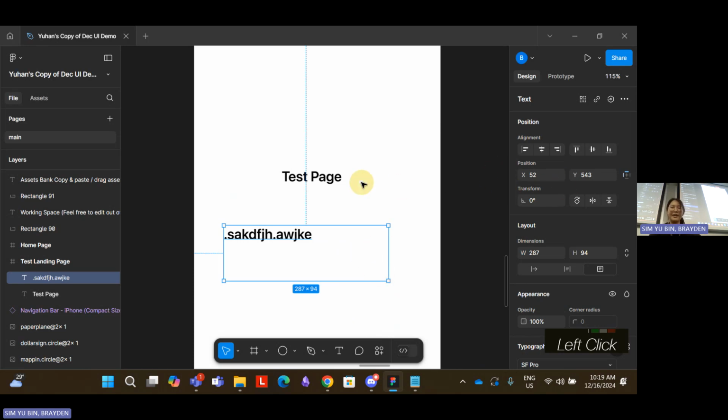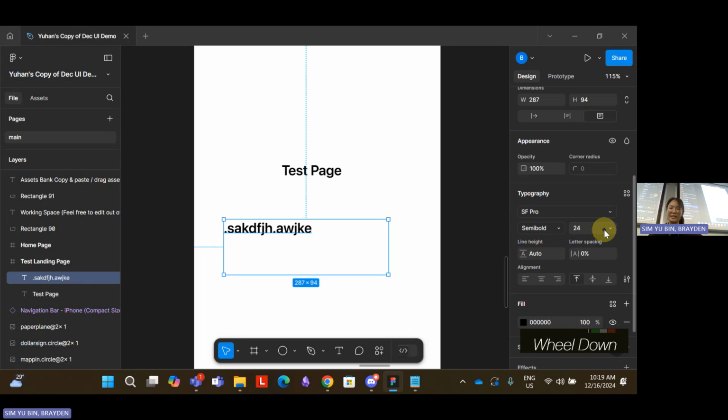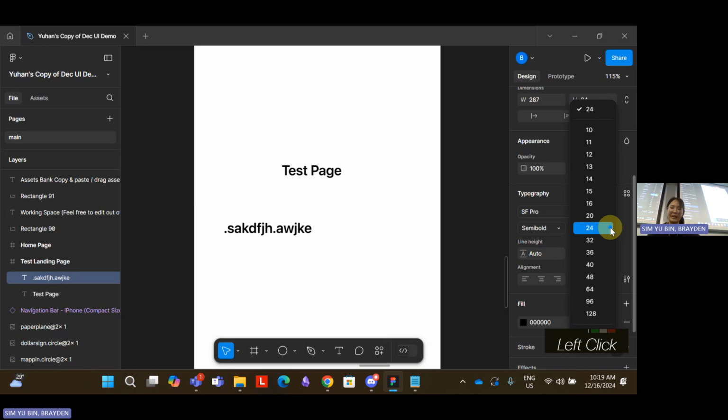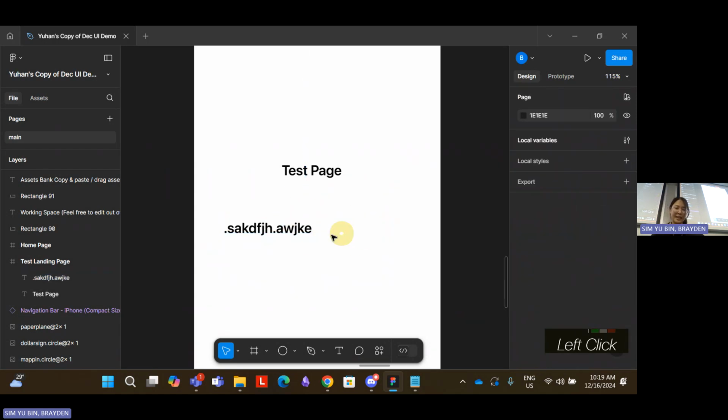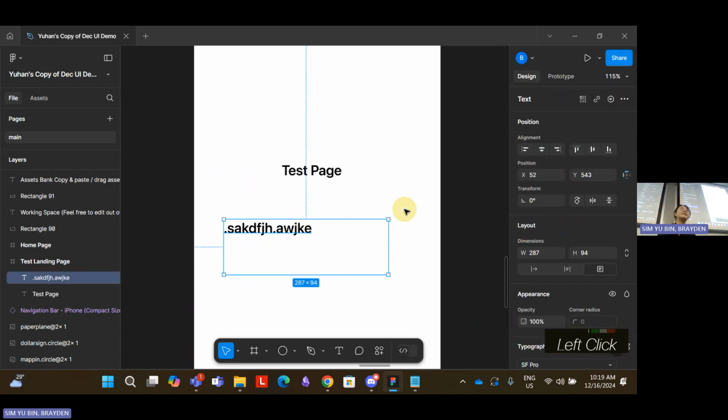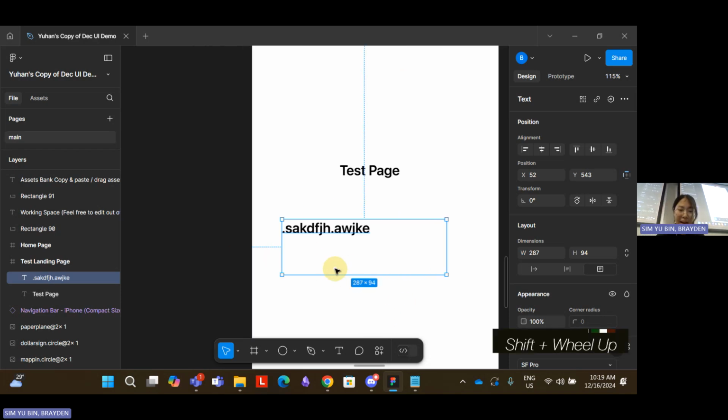So how you can remedy this situation is, number one, you can go over to the typography section in your properties bar, and then you can change the font size directly over here. Alternatively, Braden just now covered the scale tool. So this is a way how you can do it.